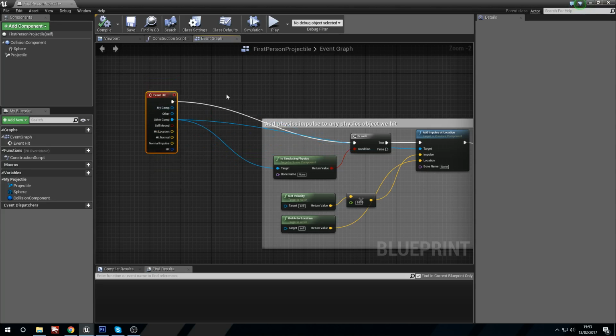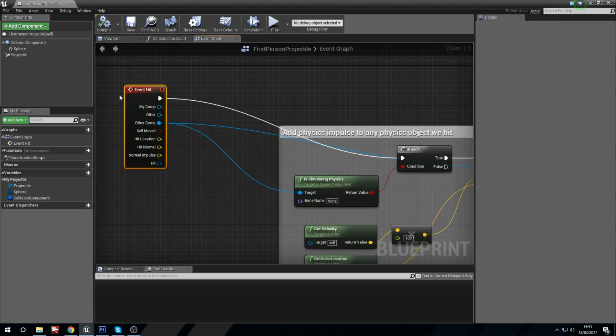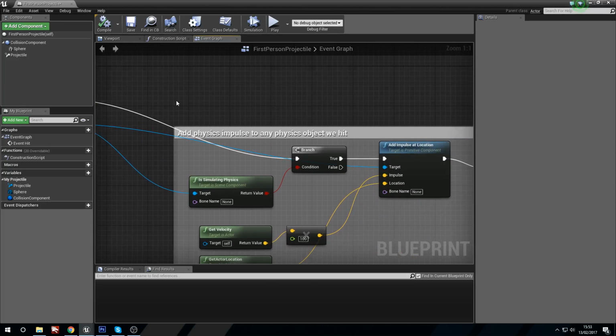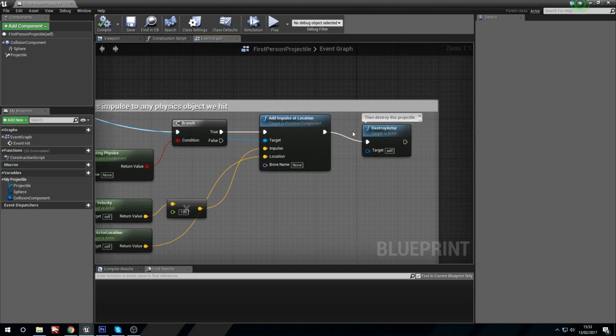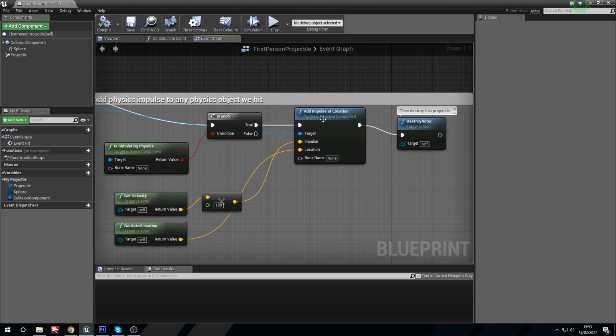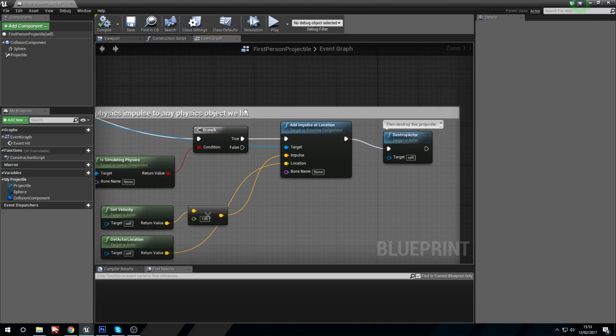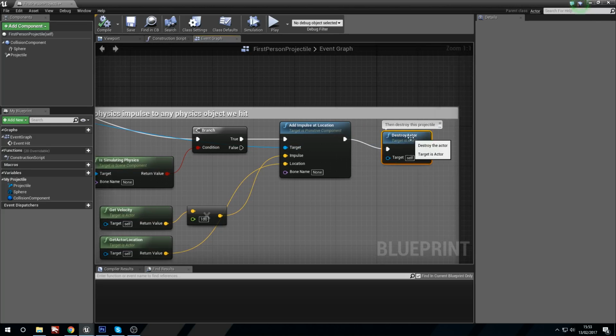So we have the event hit. Basically, this is going to check when the projectile hits something. So it's going to say, has it hit something? If it has, do this. So we can add impulse. This will knock whatever it is out the way, and then it will destroy itself.